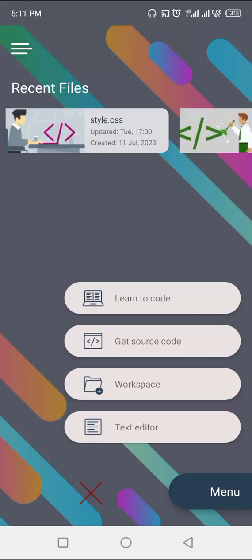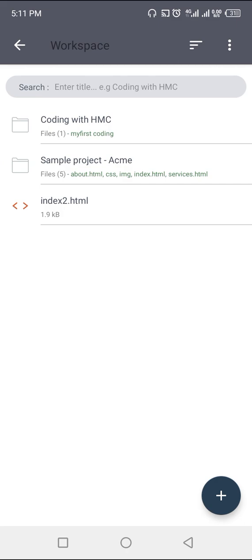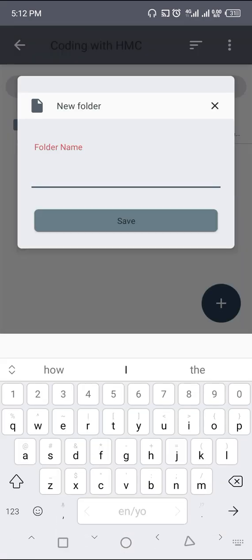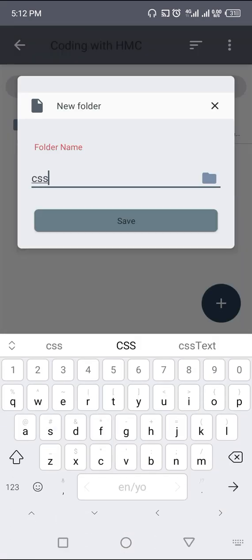So today I'll be teaching us how to link our HTML with our CSS file. To do that, if you click on the workspace, we've created a folder earlier on for our project, coding with HTML. Now we want to create a new folder for our CSS class. So tap on the plus button, new folder, we write CSS class, and just save.